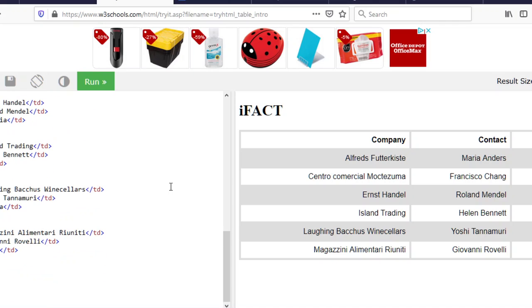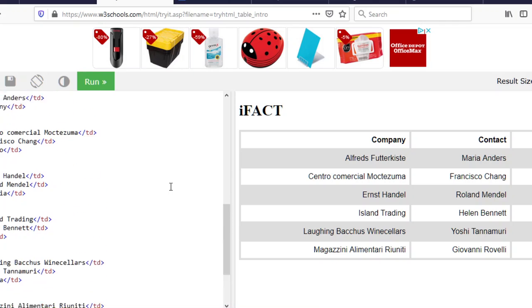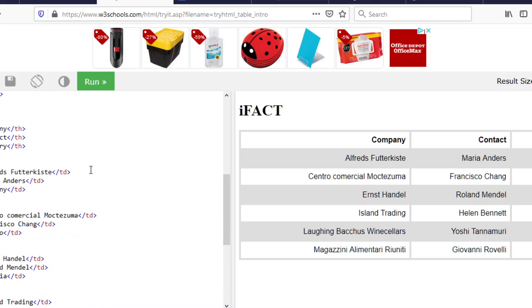So if you want to create a table, you want to learn and know all these things that are here. And specifically, when you go to the table rows, when you create a table, for instance, this is a table, right?